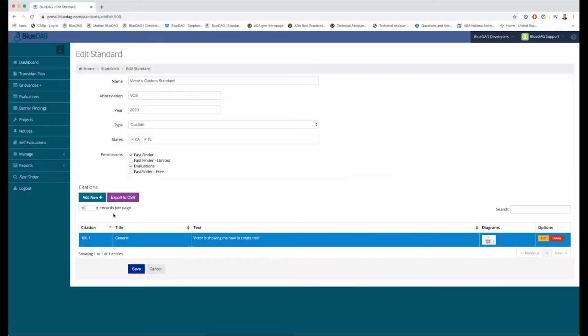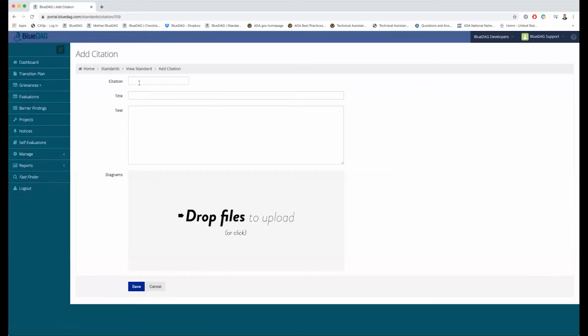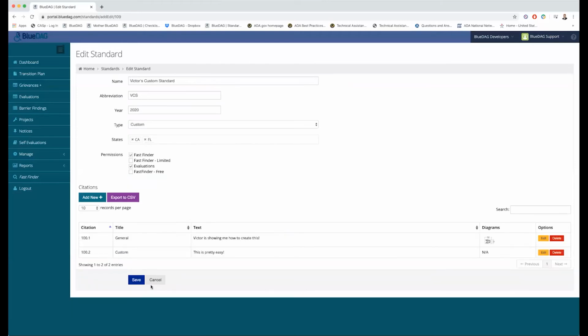Now we can go ahead and add a second one. This citation would be 100.2. This is pretty easy. And no diagram. Hit save. Now our custom standard has 2, and so on. You can repeat the process until you've covered all the citations in your custom standard. You can include as many or as little as you want.